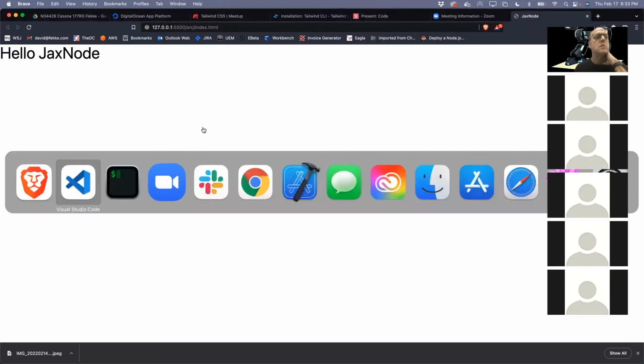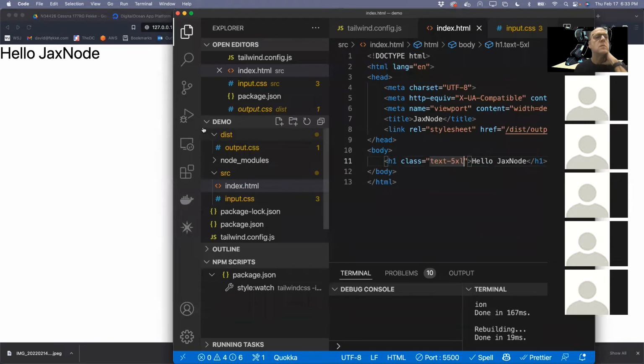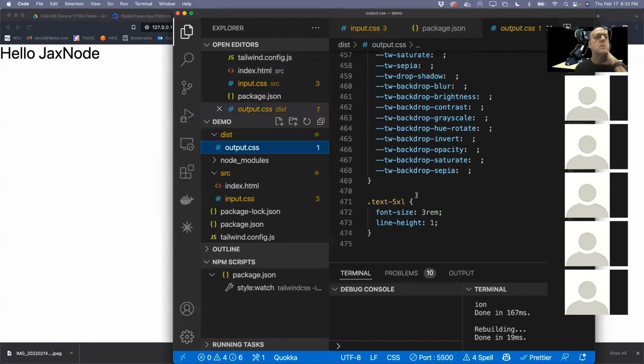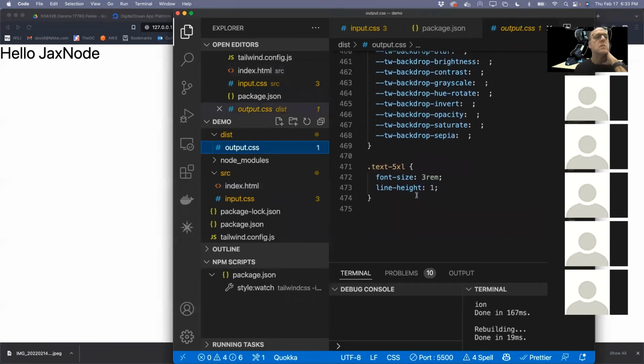So the live server actually also has a watch feature. And what it's doing here is as I come in here and start adding these classes, it's actually gone ahead and added that style inside the output CSS. And so as we're making our changes to our design, it's automatically updating the style sheet for us. So it's only including the styles that we need.